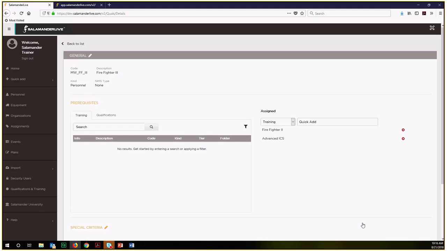You do have to be on the most updated price list for Salamander Live in order to have access to this. So if you have any questions on how to get access, price inquiries, please contact your local sales rep. So your prerequisites here, what it does is it works similar to the Salamander identity verification feature that's available for the Track app.